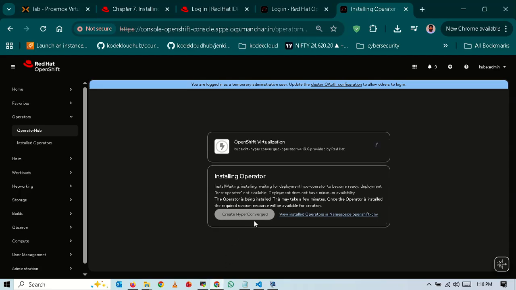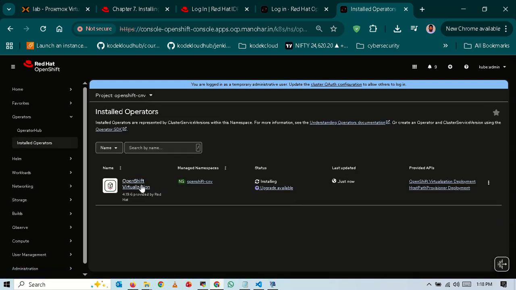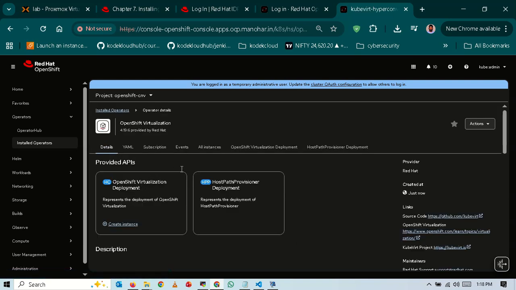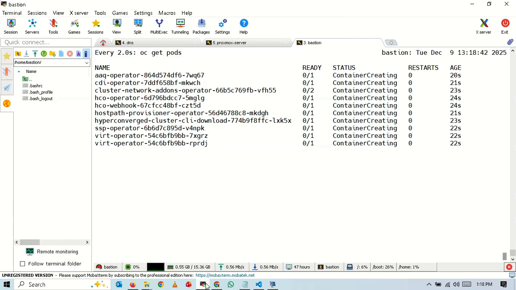So it has started. We need to create HyperConverged also. Once it is there, we click on this and go to OpenShift Virtualization Deployment. You need to create HyperConverged also, but it is already created, so we don't need to create that. The pods are getting created. Let it get created.